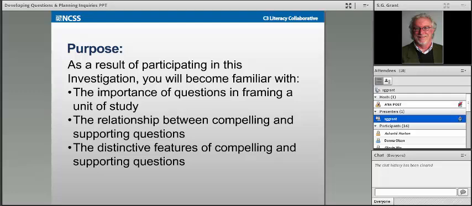So in this session, we focus on Dimension 1 of the C3 framework, developing questions and planning inquiries. Investigations that will come after this one will look at other dimensions of the inquiry arc, as well as topics such as using the C3 with teacher education. So you can see that our purposes are three: to explore the importance of questions in framing a unit of study, the relationship between compelling and supporting questions, and then distinctive features of compelling questions.